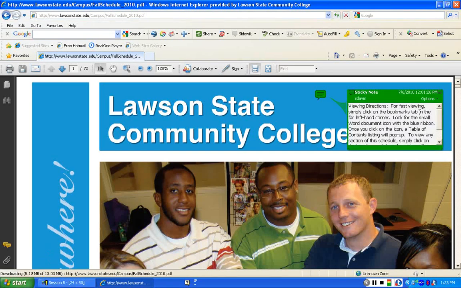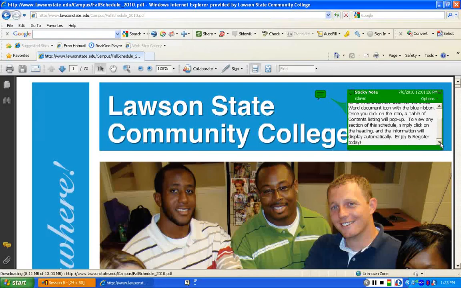Meanwhile, let's look at the directions for the schedule booklet. It reads, for fast viewing, simply click on the Bookmark tab in the far left-hand corner over here, and we're waiting for it to pop up. Look for the small Word document icon with the blue ribbon on it. Once you click on the icon, a table of contents listing will pop up. To view any section of this schedule, simply click on the heading and the information will display automatically. Enjoy and register today. So again, it's still loading.